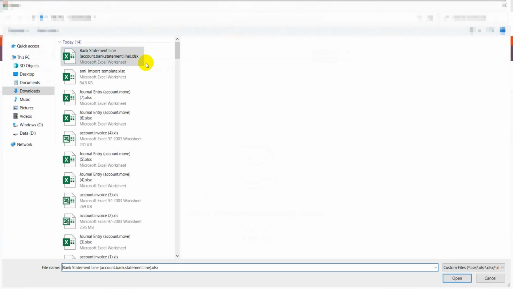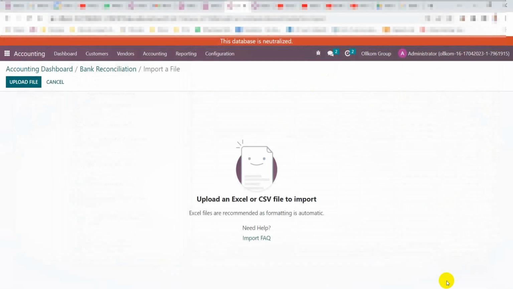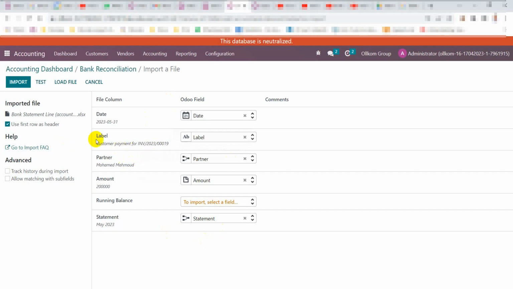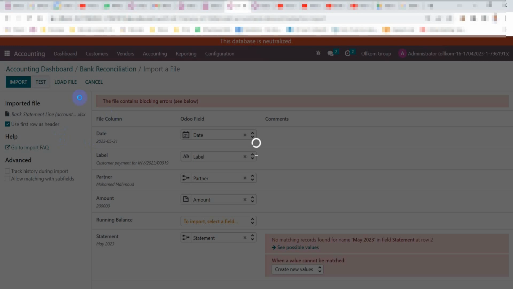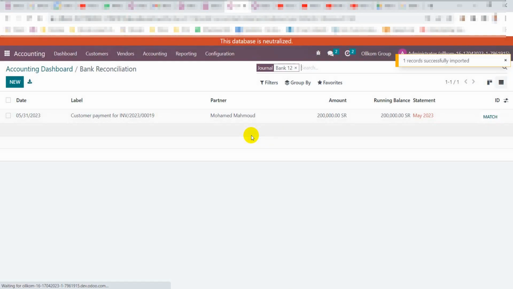Import it again, 100, and the statement of May. Okay, test. Okay, create new values. Okay, everything seems valid. Import.